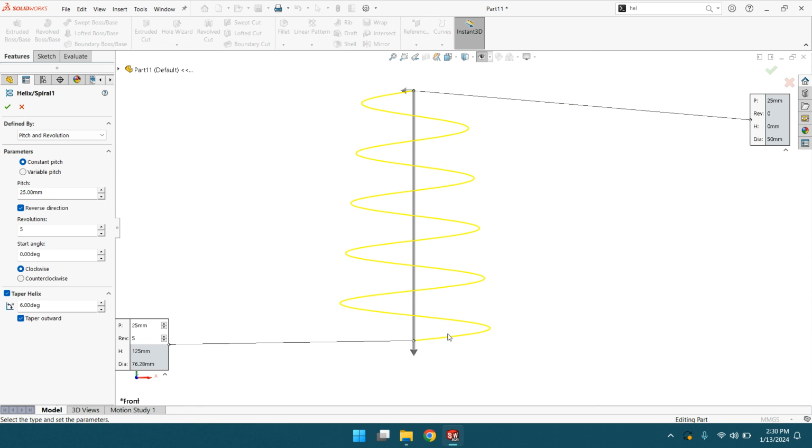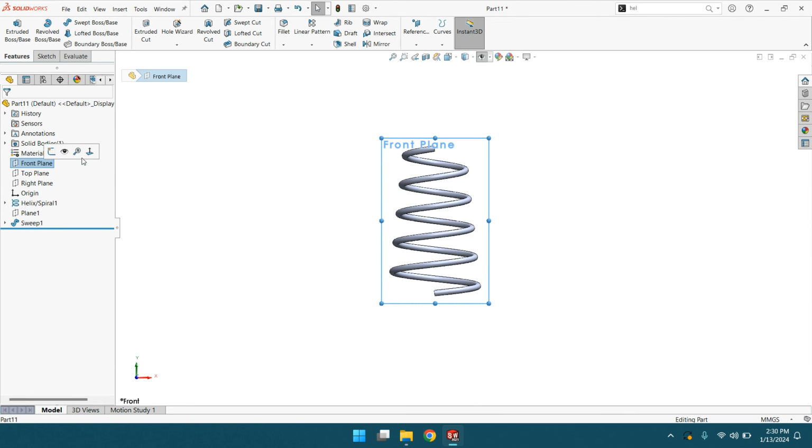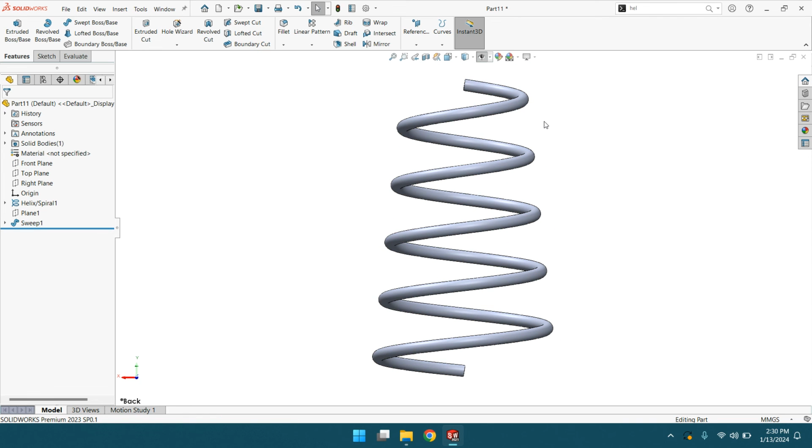Taper out means it goes taper towards this point, from this point. Tapered in. Let's click taper out. Click OK and go to front plane in normal for the better visualization. You can see there the helix is in tapered shape.